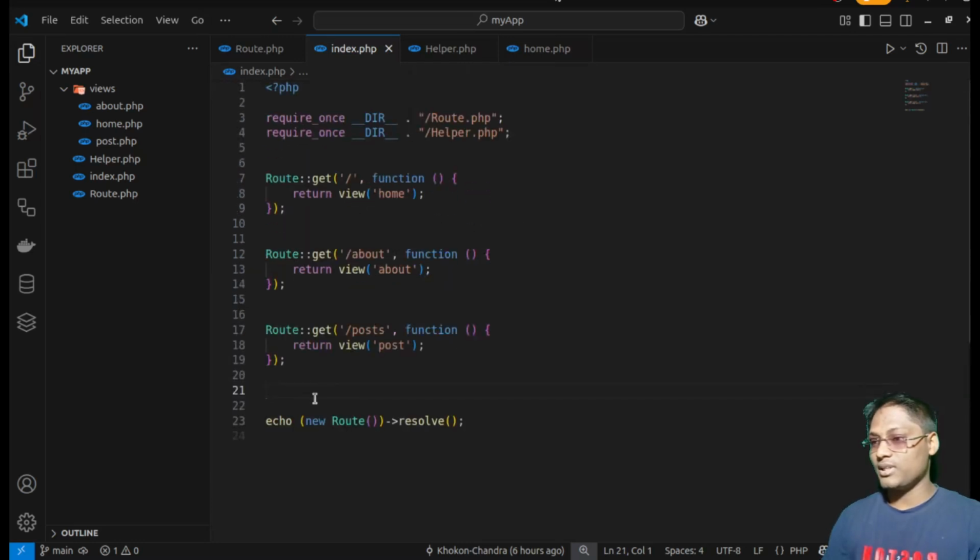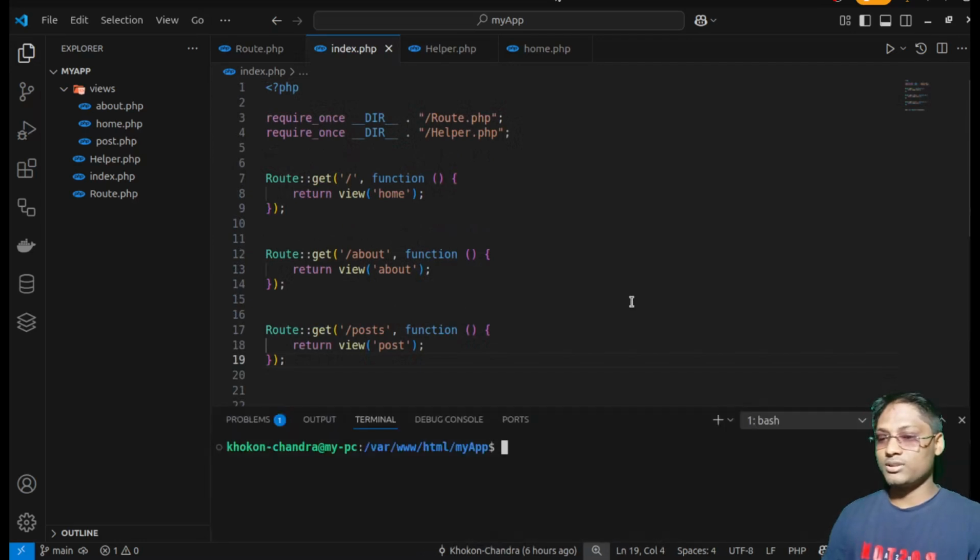Here it is, our last changes in routes. We have integrated a callback function as the second parameter of the route methods. So let's start our server.